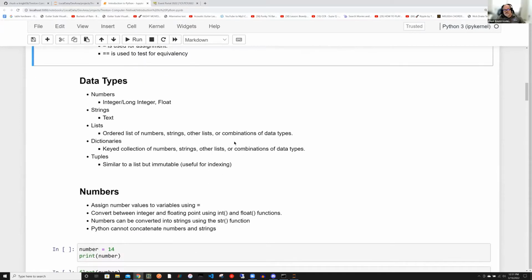So the data types, basically numbers. They could be integers, long integer, float. Strings, of course, contain text. Lists can be lists of ordered numbers, strings, and anything else. And it can be a combination of data types. There's no requirement that a structure contain a homogeneous set of data. So that could be very useful, and it could be somewhat perplexing depending on how you do it.